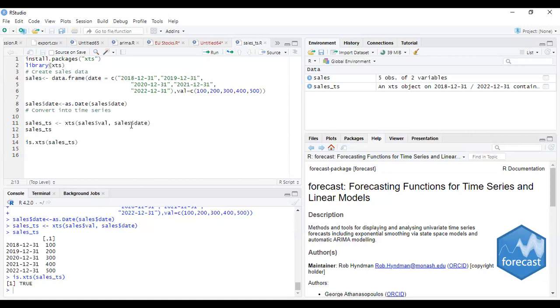Okay, it is loaded. Is it loaded? Yes, sir, it's loaded.